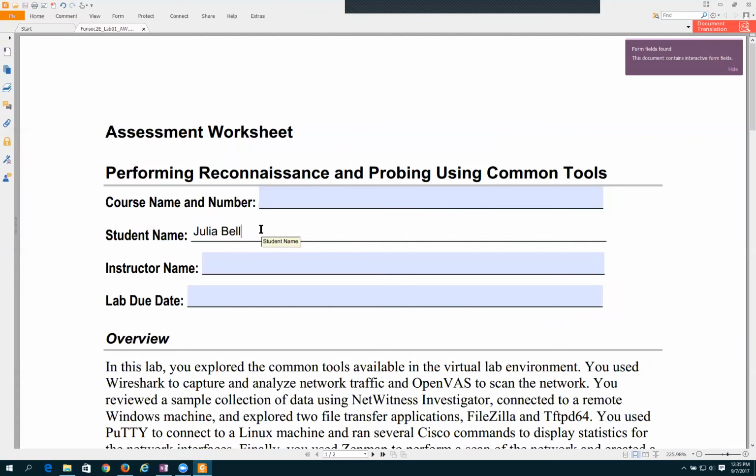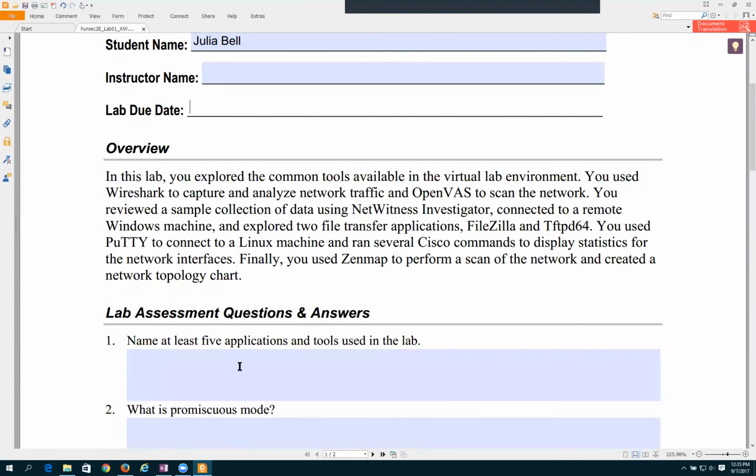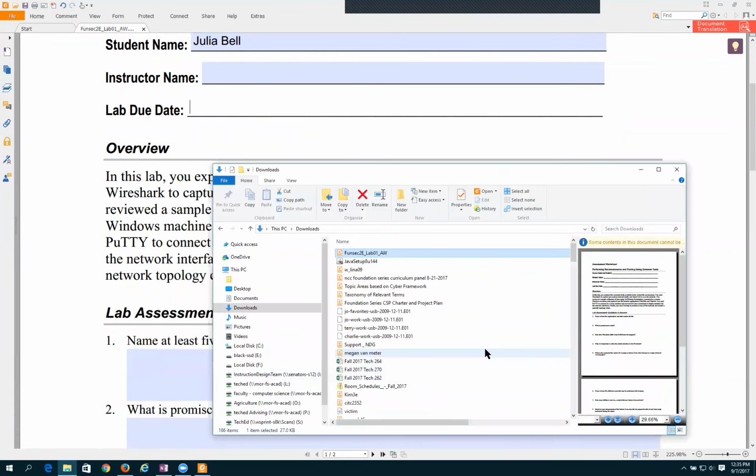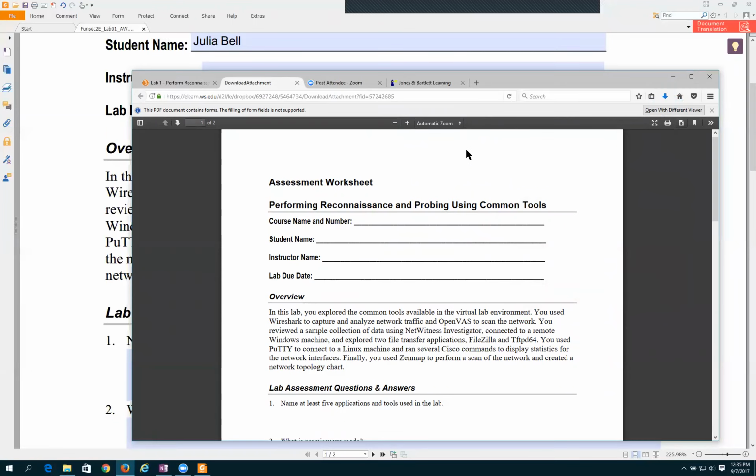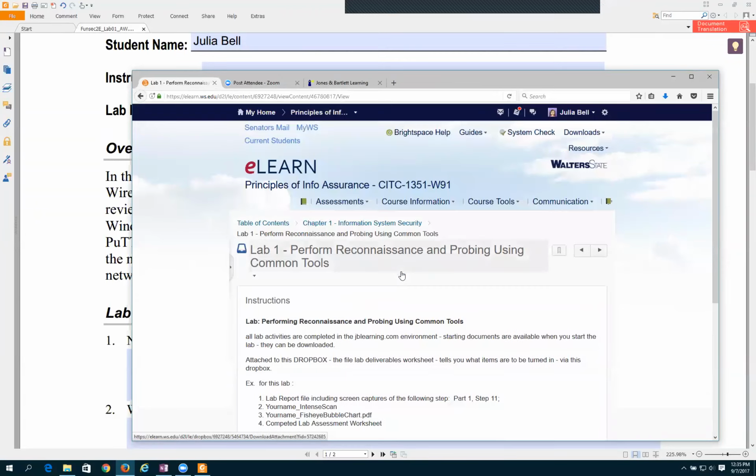But you just can't open a live completion PDF from a web page. You have to download it and save it. So just be aware of that. You fill in your name, fill in all these different information, and then down here you get to the questions. All right, I'm going to go back to the web page, close this document, and back up a page.